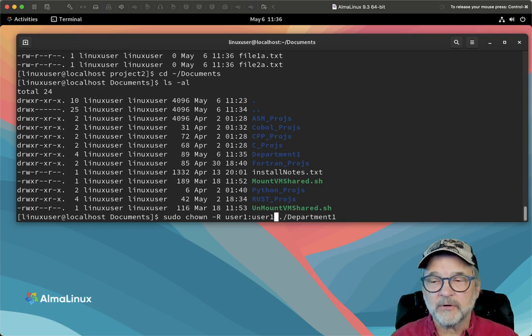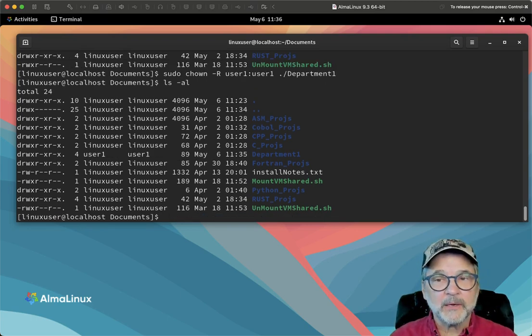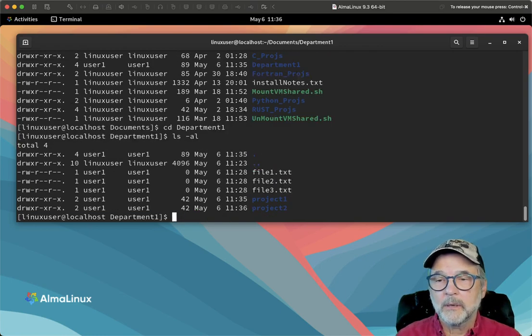This is the beauty of the terminal. So now department 1 is user1 owner, user1 group. I'm going to change directory to department 1. You can see now every file, file 1, file 2, and file 3, is user1. Project 1 and project 2 directories are also user1.